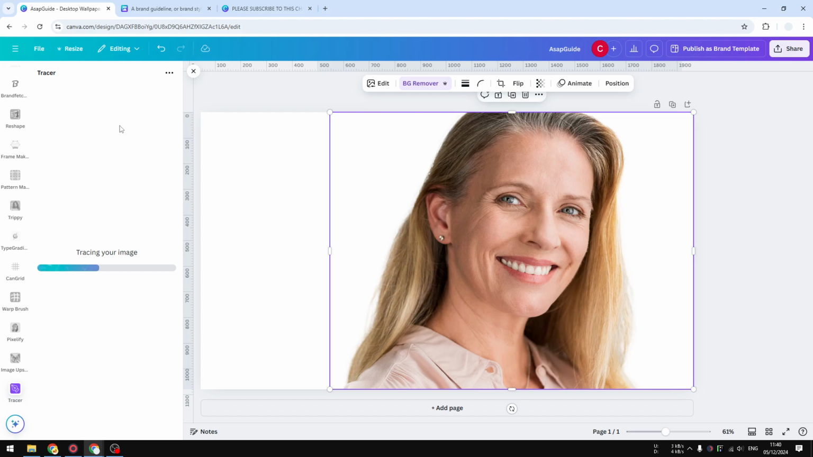Now we just need to wait until it finishes, and if you have an empty background, it's usually going to be a lot quicker. So basically, the more elements you have in the picture, the longer it would take. But generally speaking, if you have a clean picture, this should take less than 30 seconds to finish.